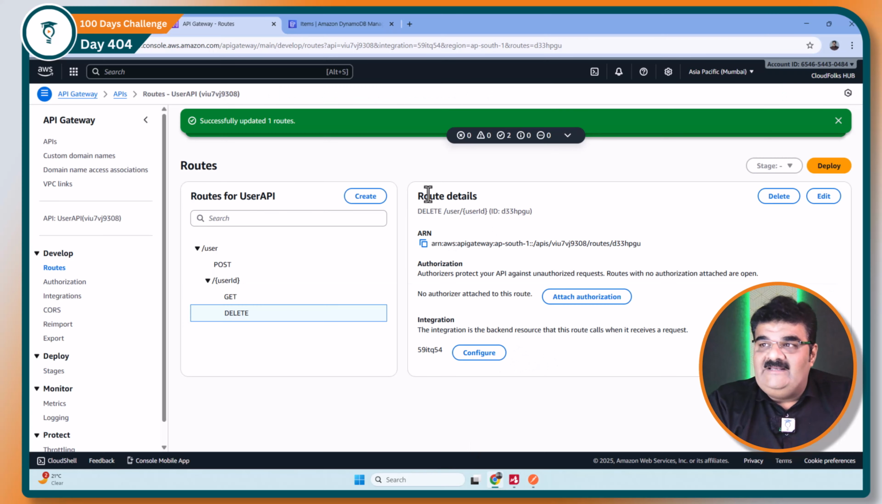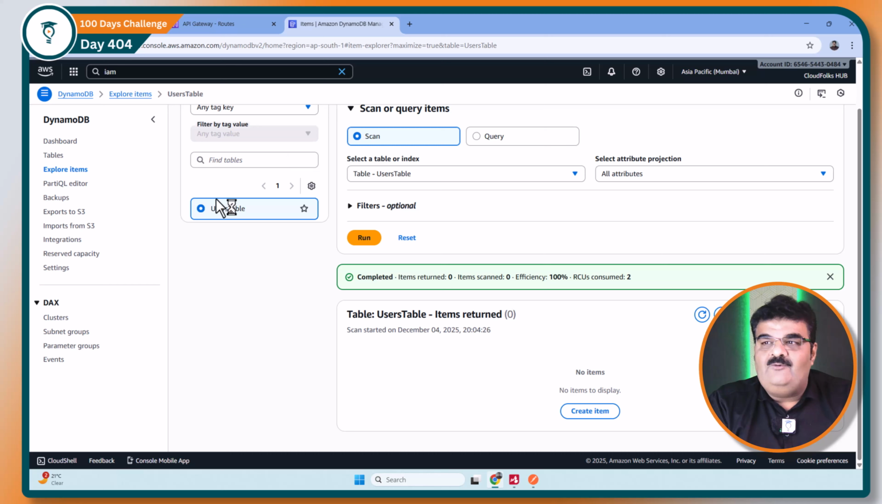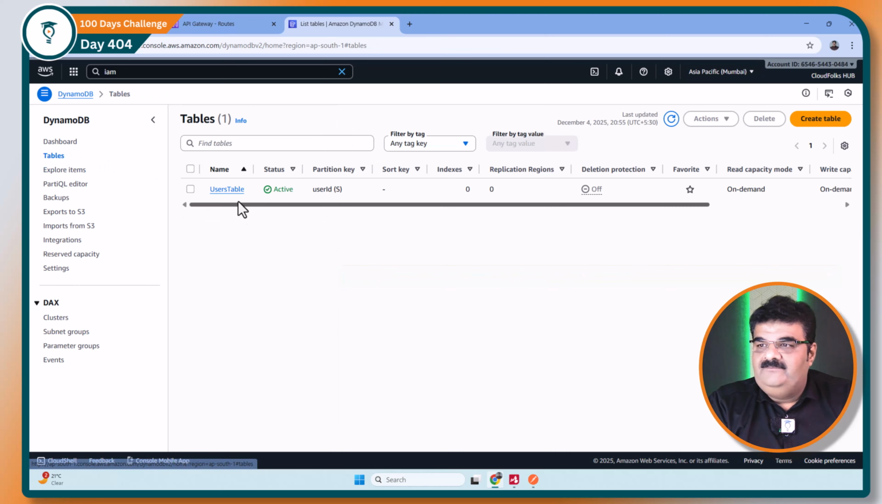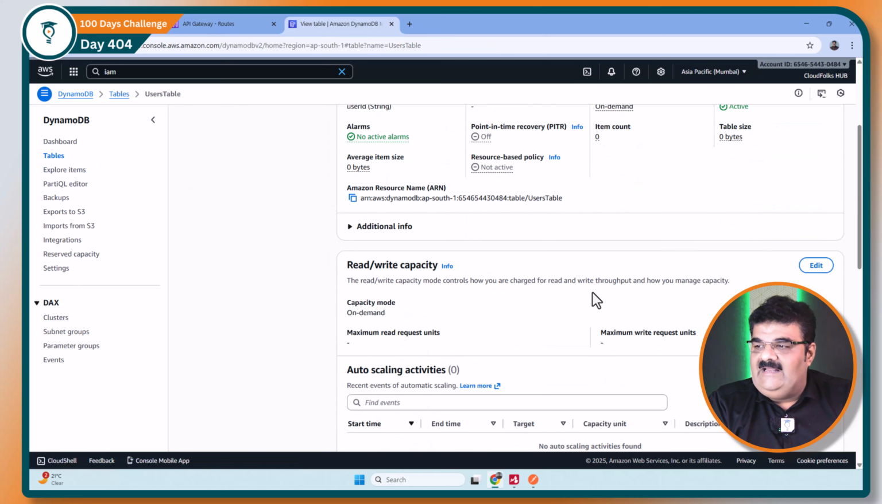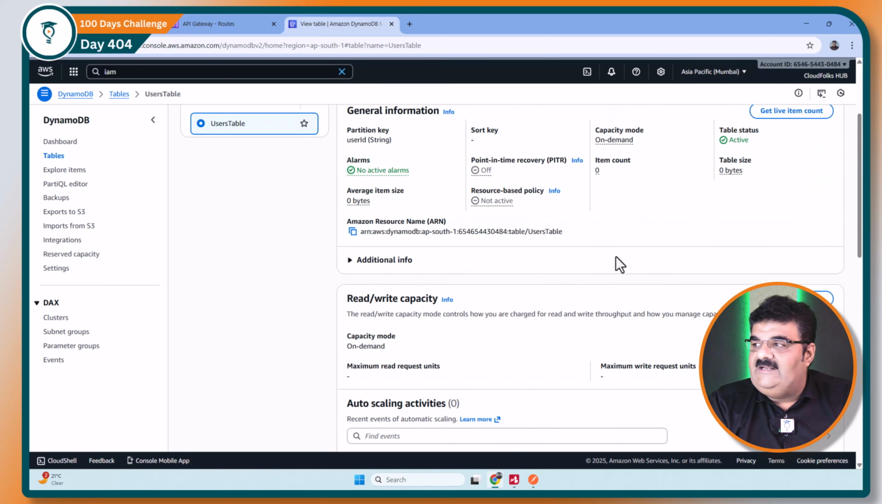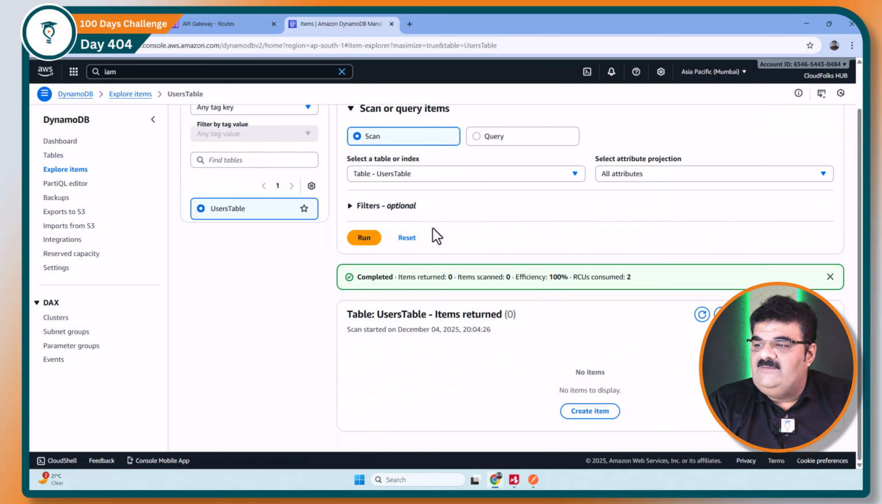So we have to add data as well, but before this I am going to my DynamoDB. This is my table and I am verifying that I don't have any record, right? Explore table, look at this, I don't have any record.